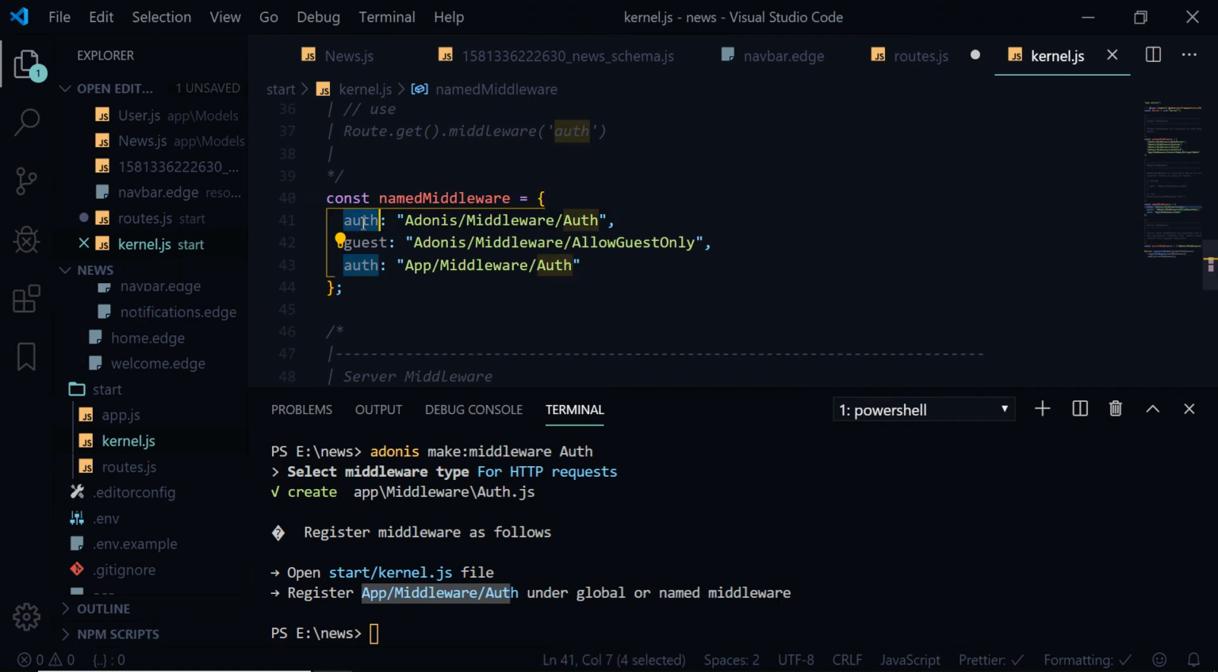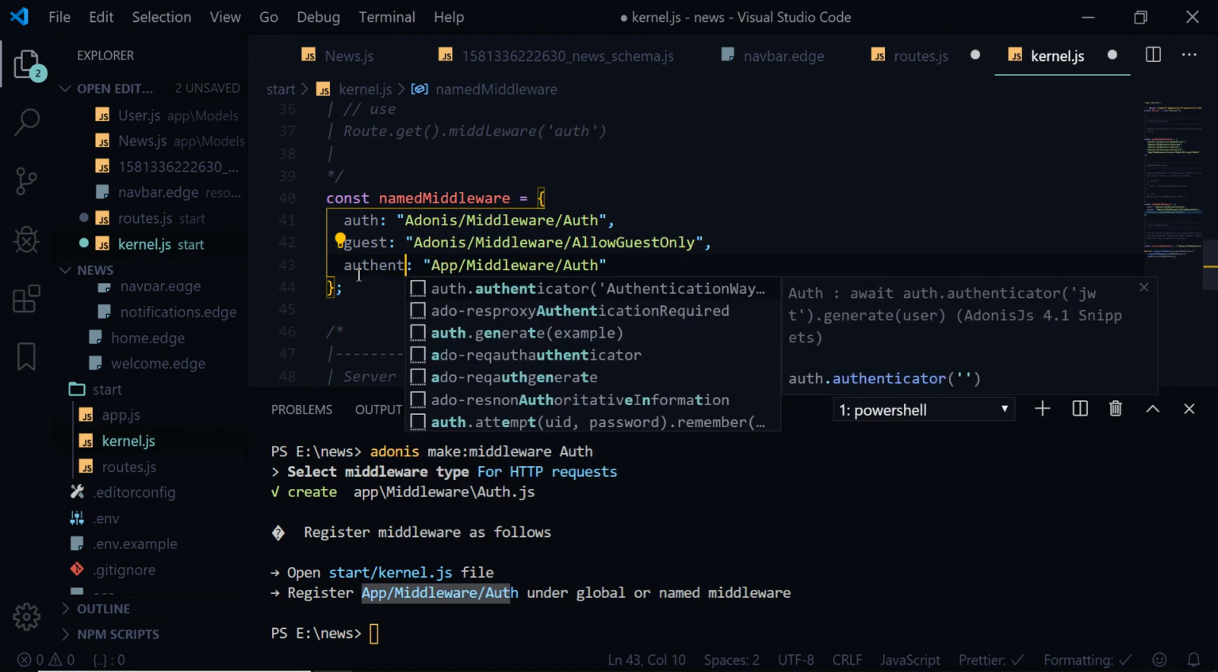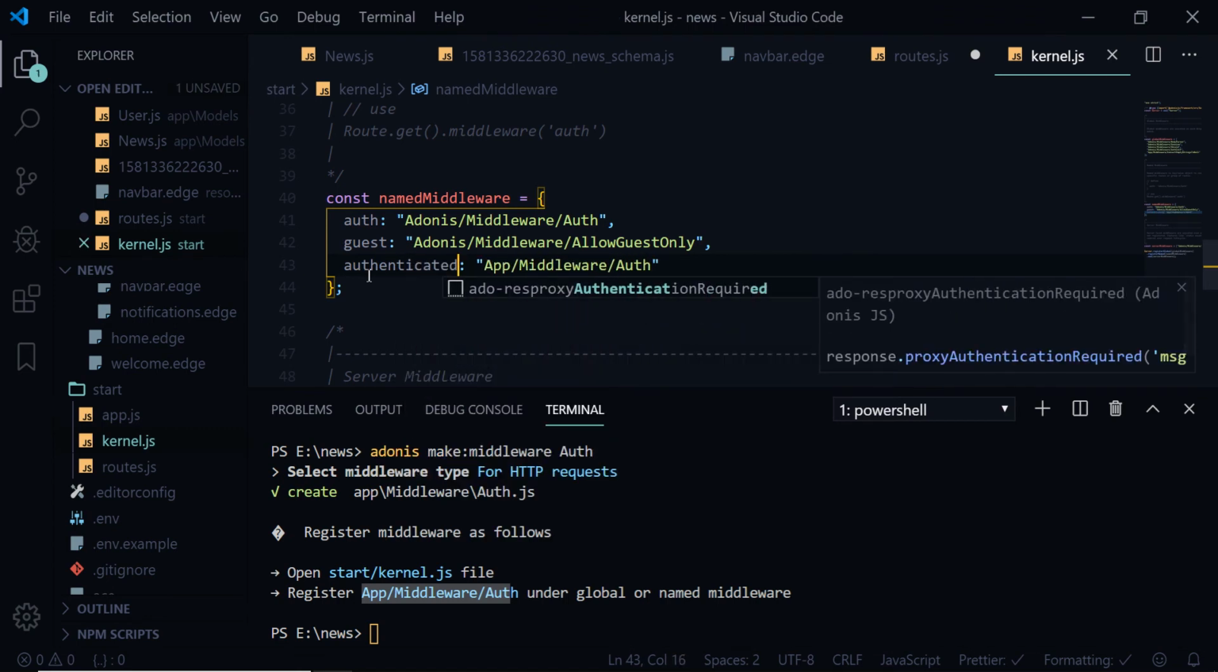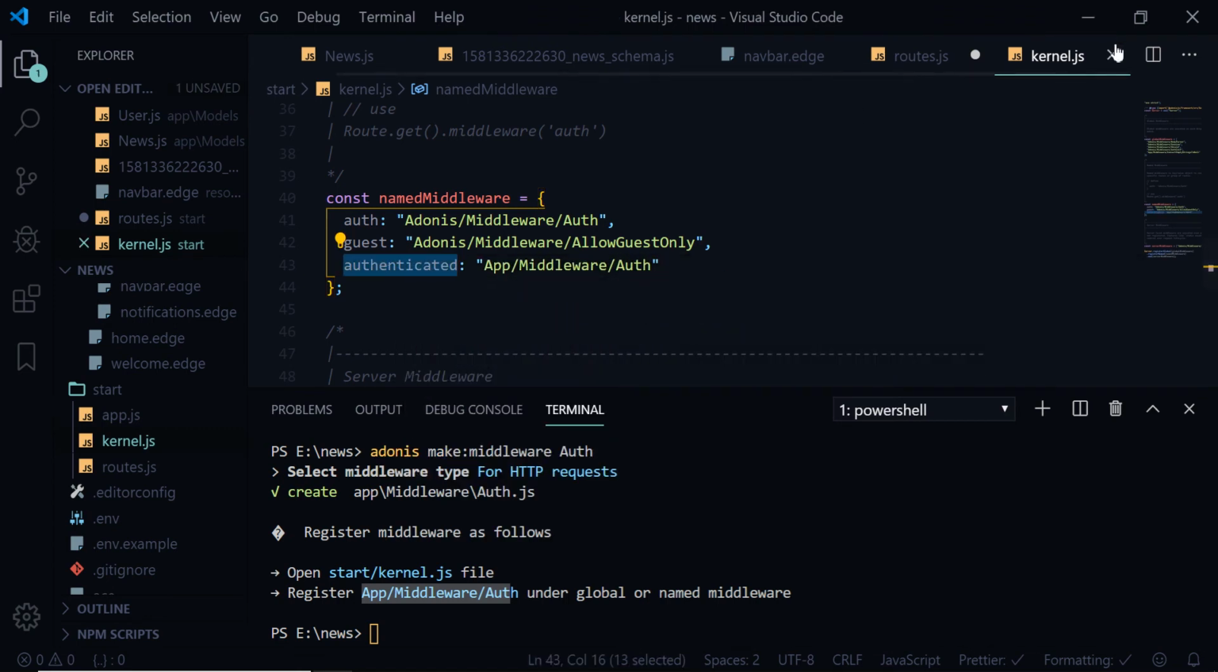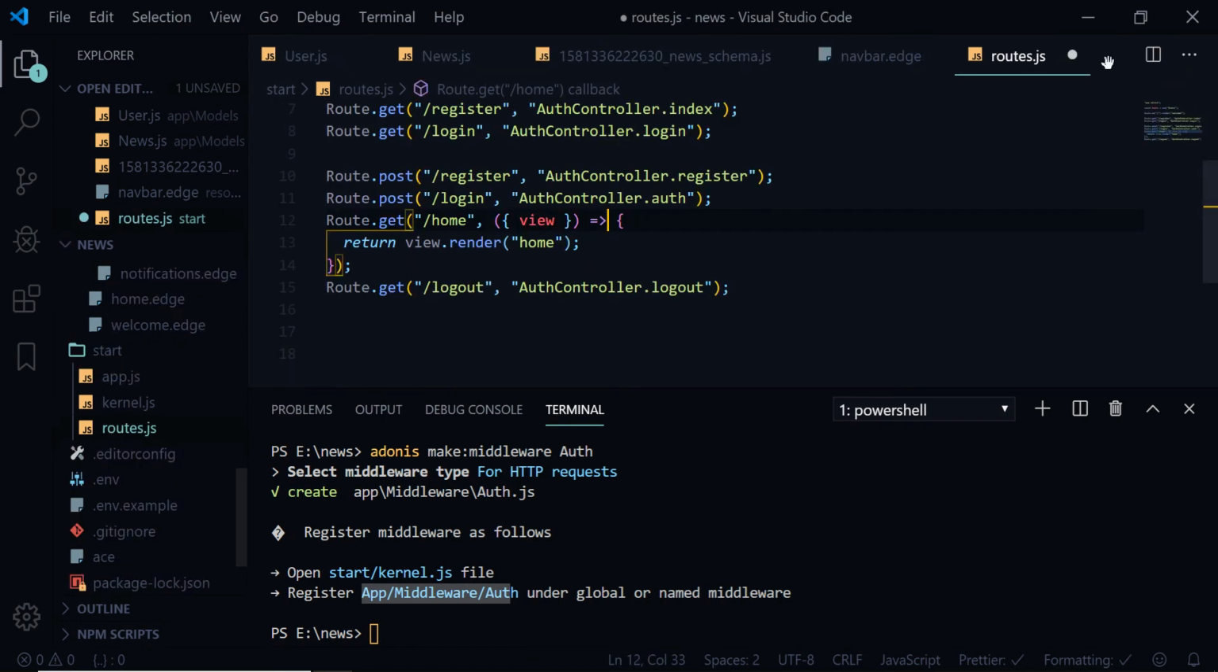Both are the same names, so it will hurt, right? So we don't need to do that. What we can do is name this authenticated. Cool. That's all we need here. We can close this here. So we just need to go to authenticated here.